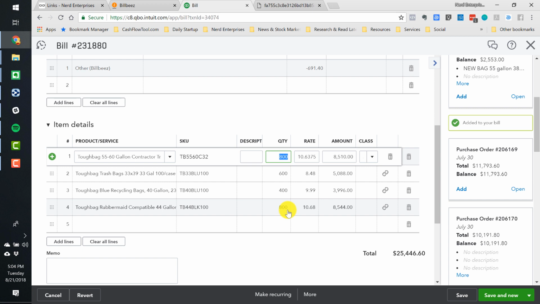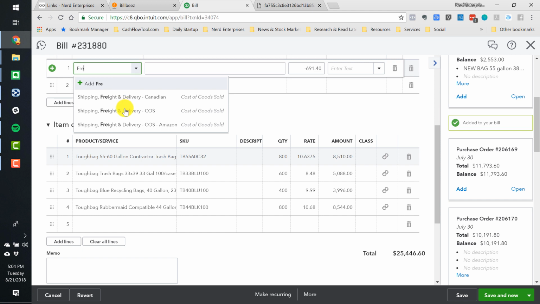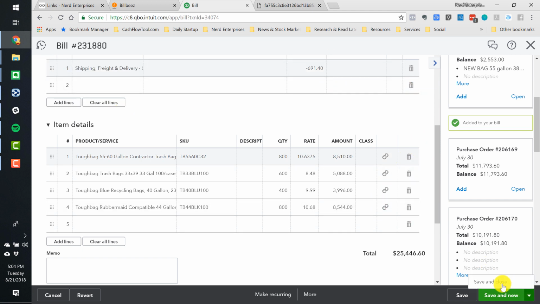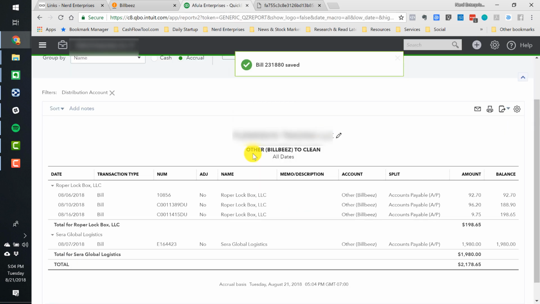Other than that, I can go home now. I'm done. Everything matches. I fixed my one little problem here. I fixed my little freight. This, of course, needs to go to freight or cost of goods sold. There it is. And so now I can save and close, and I'm done. And that's my process. And I just go through this report every single week to see which bills I need to enter or which bills I need to match up to purchase orders.